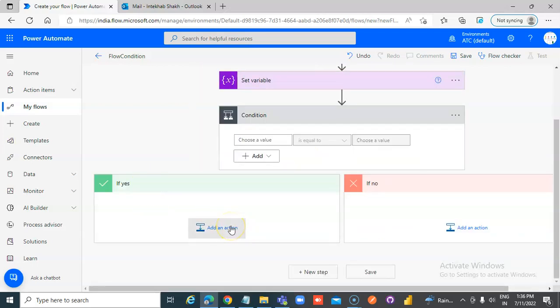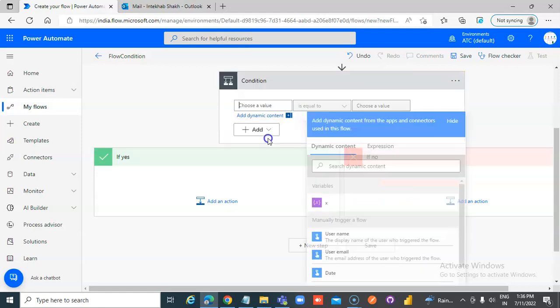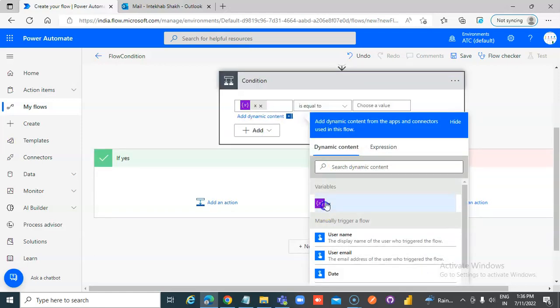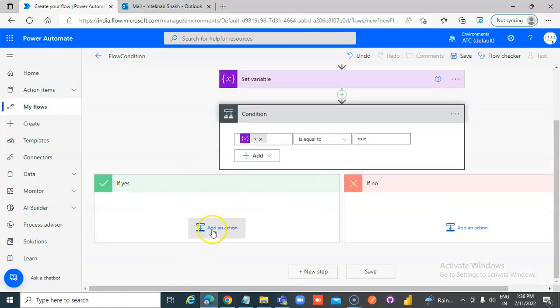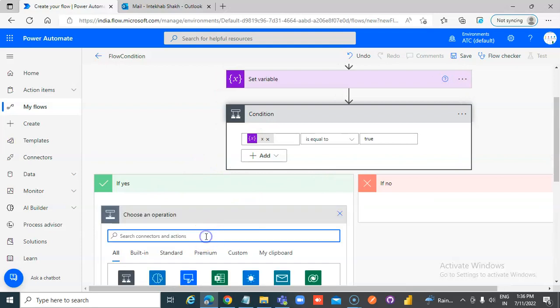If yes, there are two conditions. What is the condition? X is equal to true. If X is true, it will come here. What will you do? We will do an action. Send an email.